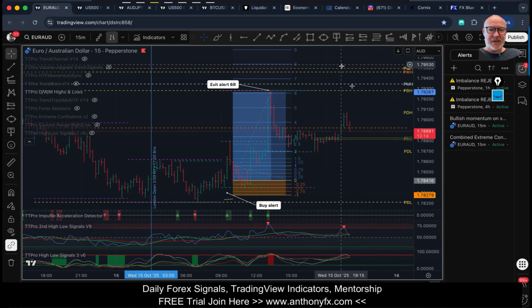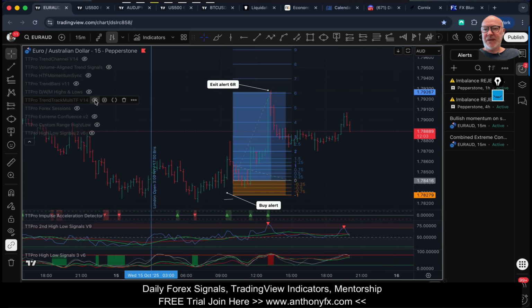Yeah, you want these levels. Look at the resistance up in here, for example. So, you're trading into that. You might want to consider an exit. So that's that one. The trend track multi-time frame.